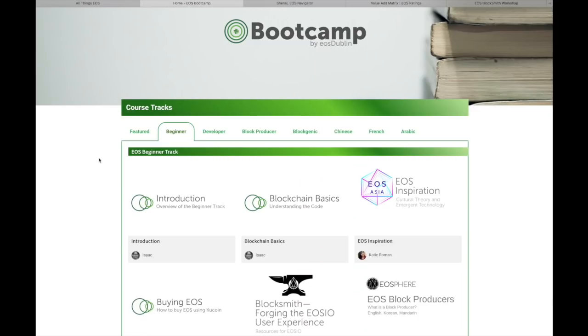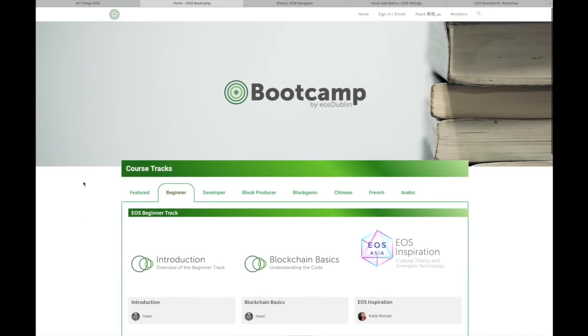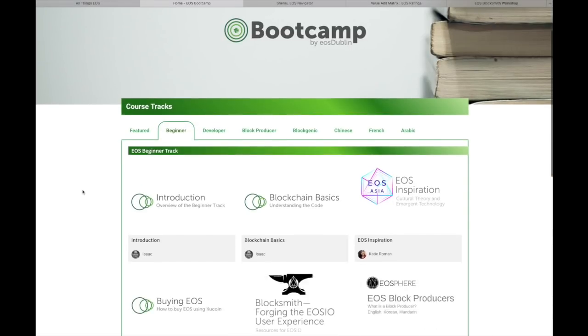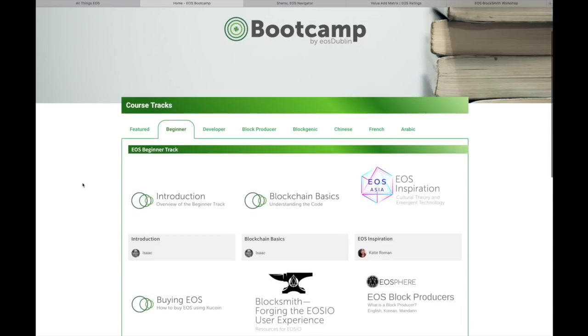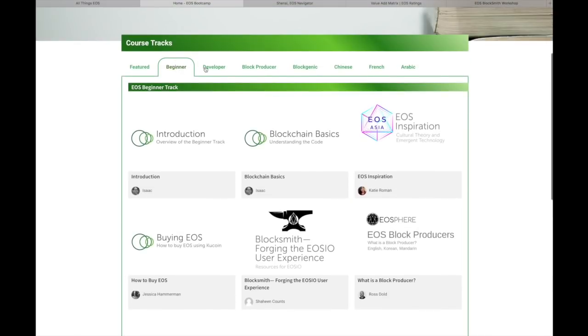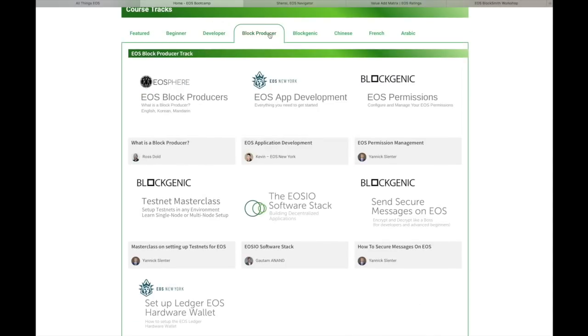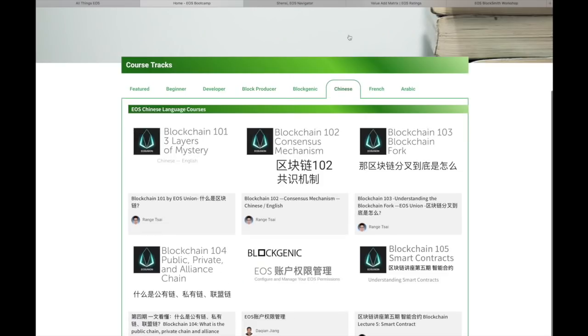Next one I want to talk about is the EOS Boot Camp by EOS Dublin. Now they created this essentially like an online education platform or portal, and there's a bunch of different courses. They've categorized them by beginner or developer, or if you're a block producer, there are some courses there. They've got some different language courses, which I really think is awesome.